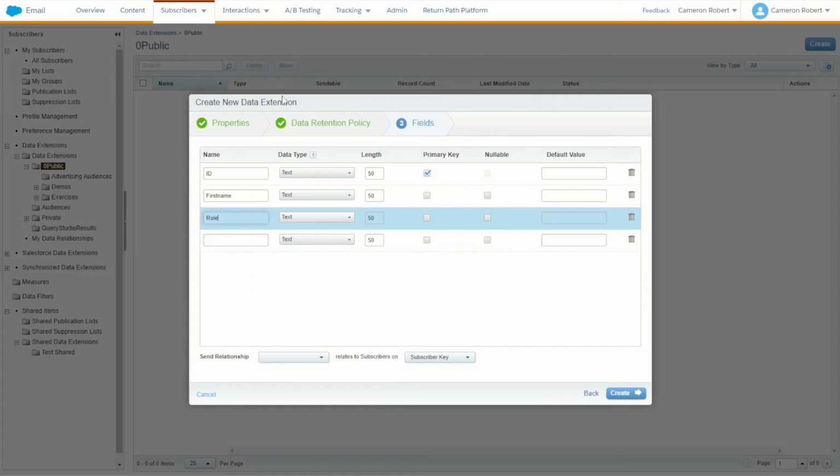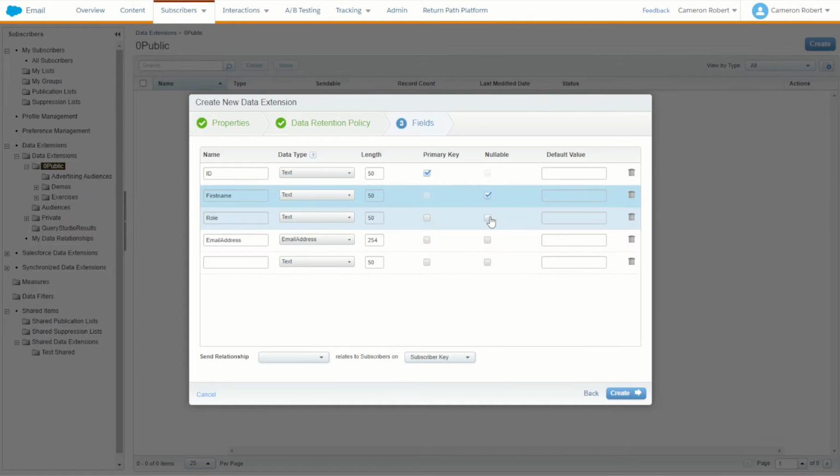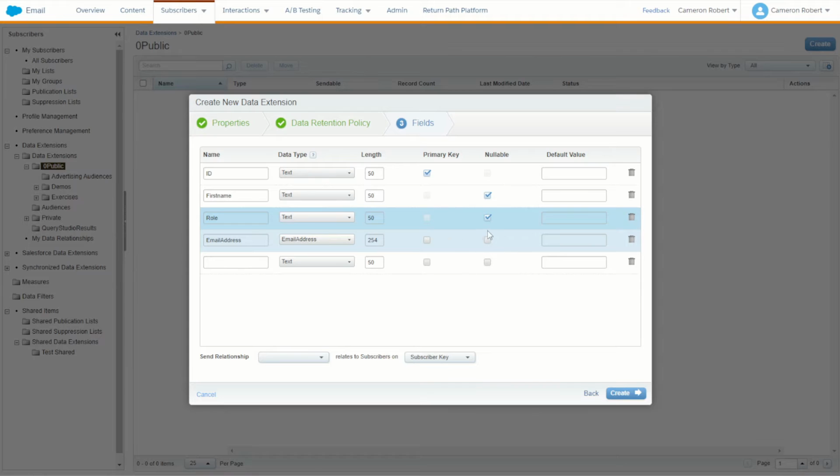Now for email address, if I go in and paste email address as my name, I'll change my data type from text to email address. This is pretty important. It does then tell Marketing Cloud that this data in this field will be an email address. And so we'll check the data that you put into this field, make sure it conforms to the standard email address format. Now for this one, of course, our first name and role could be nullable. We may have some customers that don't have a first name or a role, but the email address we definitely don't want to be nullable.